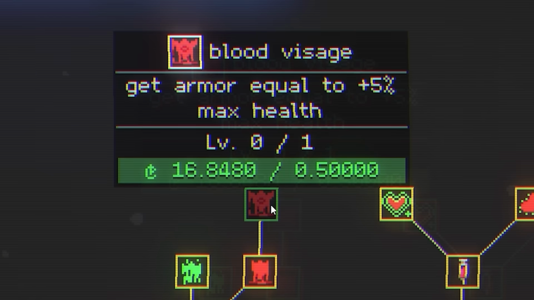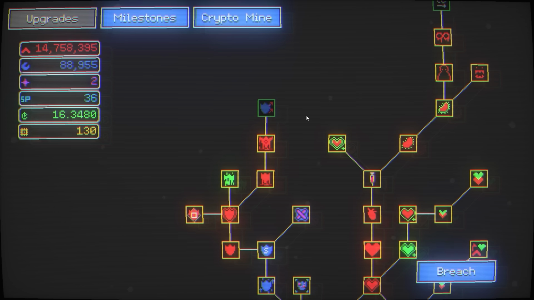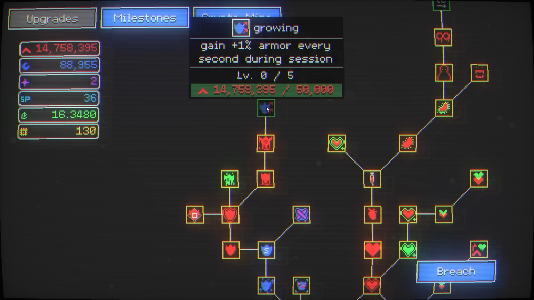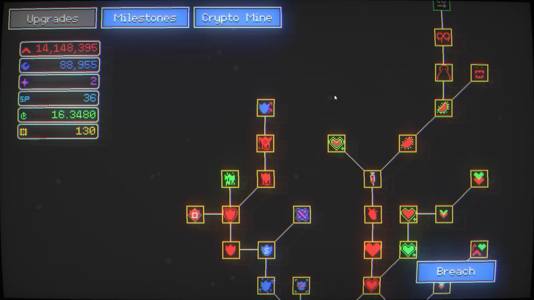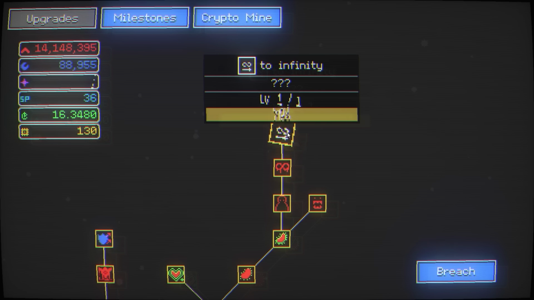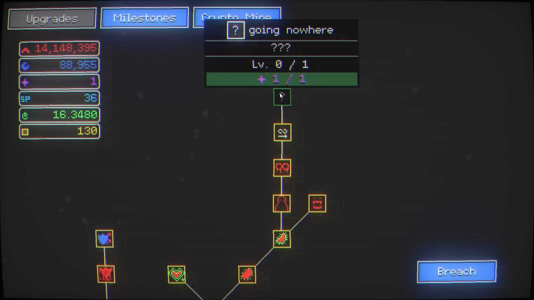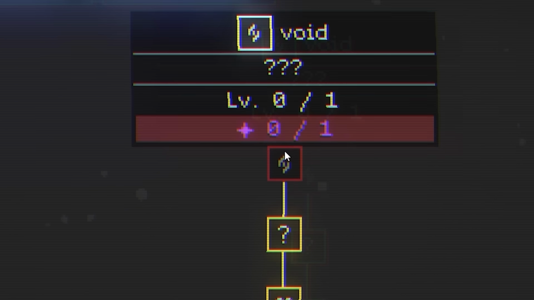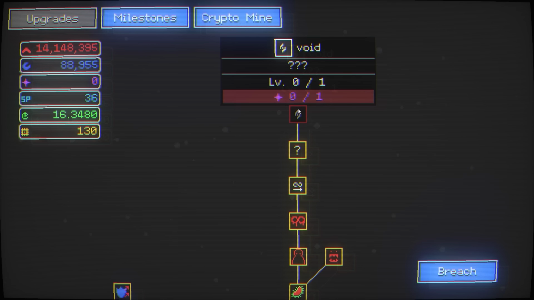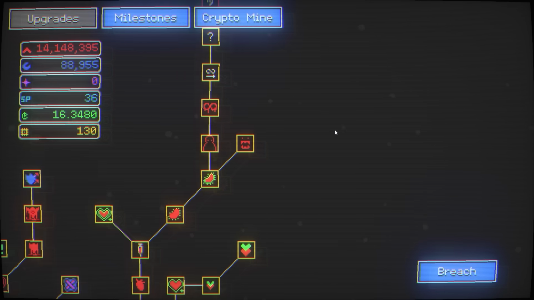And gain armor equal to 5% max health. Our max health is absolutely insane, so that's a ton of armor. Gain 1% armor for every second this session, done. All in all, it's just a lot of upgrades to infinity. Going nowhere. Okay, I guess they just go upwards, the void. So we're chasing mysterious upgrades that seemingly do nothing.